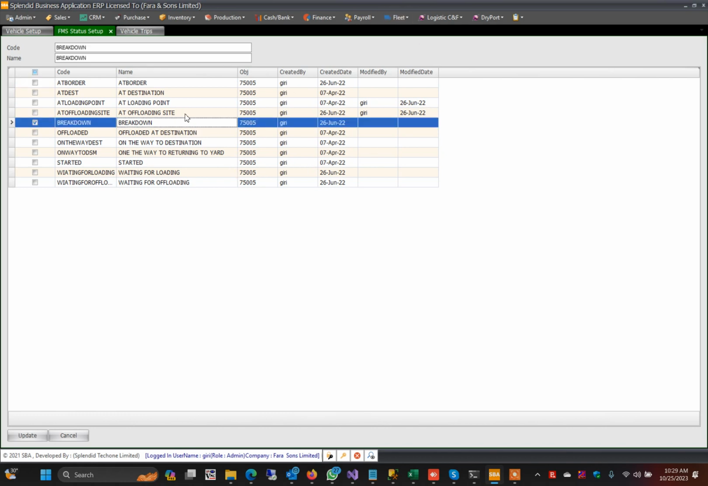And again, to update or add: if it exists, it is going to show as an update. And if it does not exist, you're going to see the add button. So it is going to add the new lines to the code.